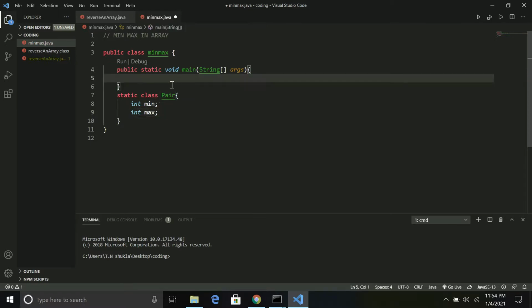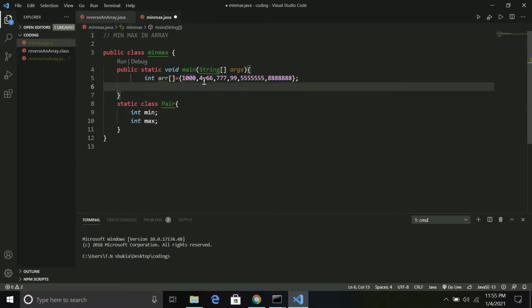Now I'm going to first define my array: 1000, 3000, 1004, 66, 77, 9555, and let's take 888. So this will be our elements. The array size will be 1, 2, 3, 4, 5, 6, 7. int arr_size equals 6. So here we are giving the size as 6.